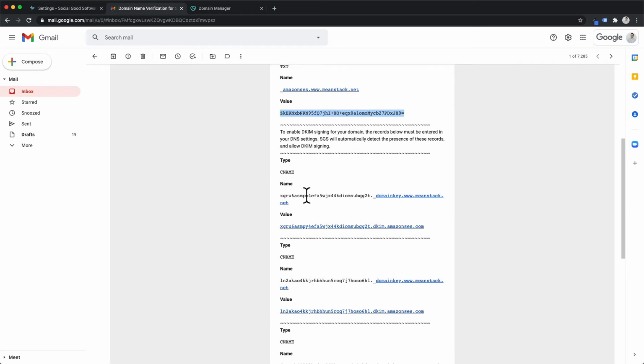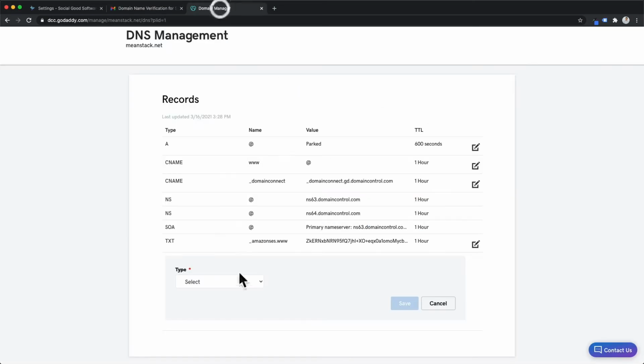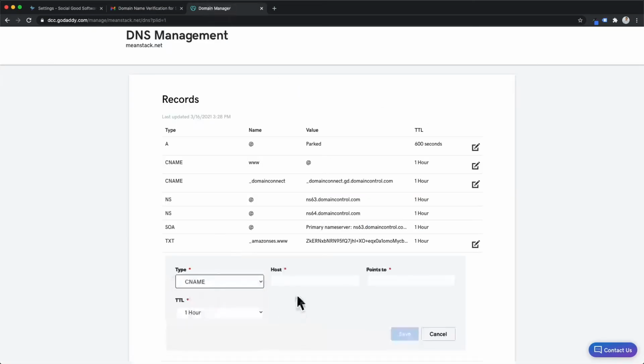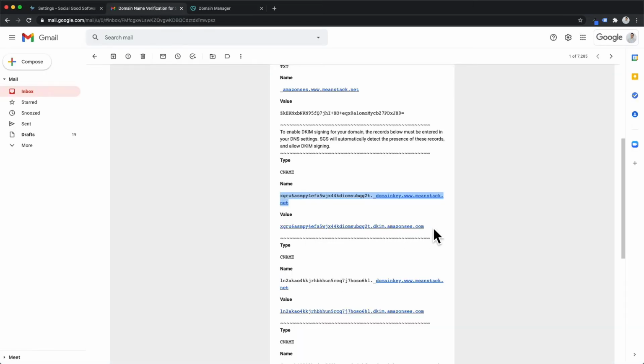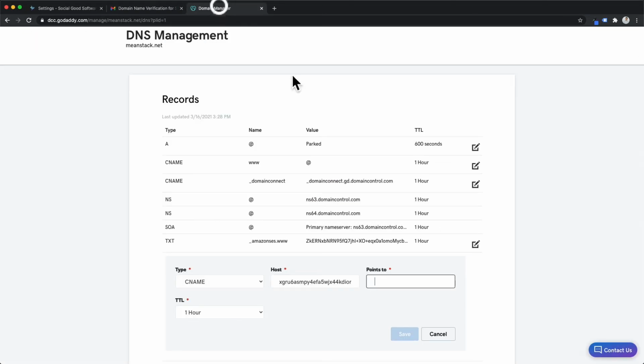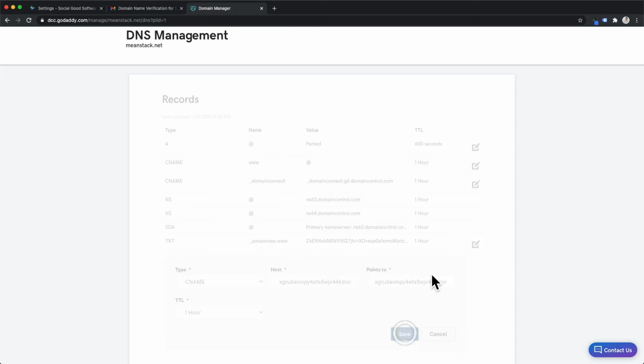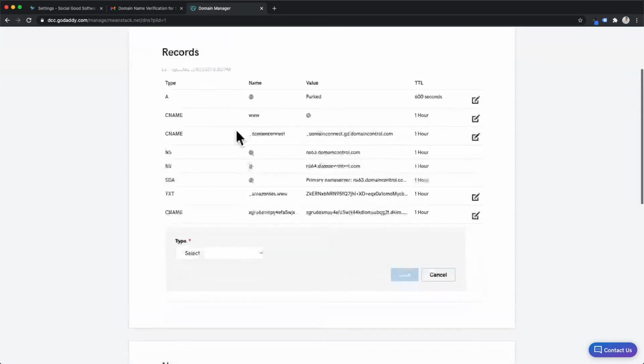The ones we're going to be adding are going to be CNAMEs. So we're going to go here, select CNAME, paste the first one in, and just as before, we're going to get rid of the root domain name and the period. And then we're going to grab our value. Here we go. Paste our value. Click save. Add one more here.